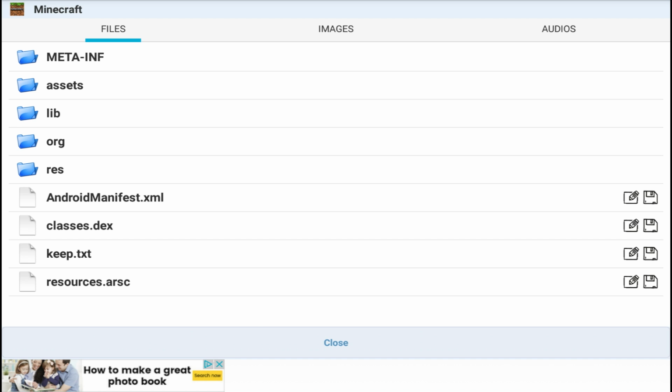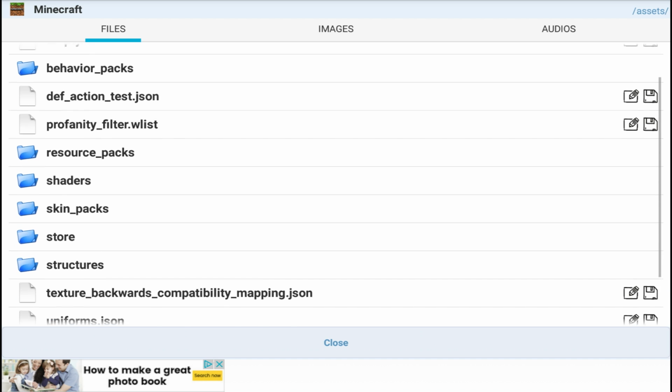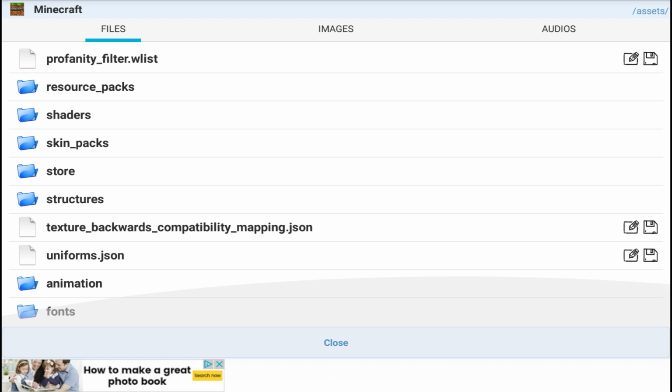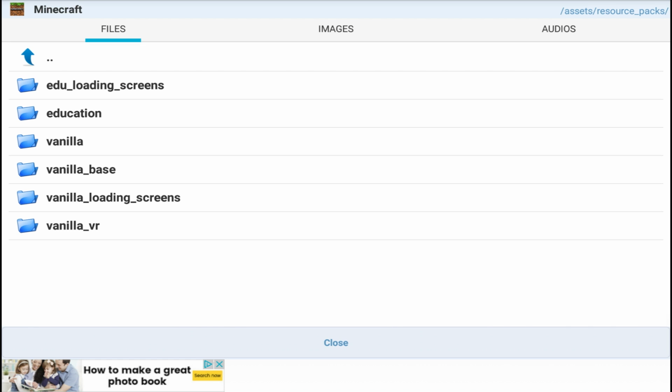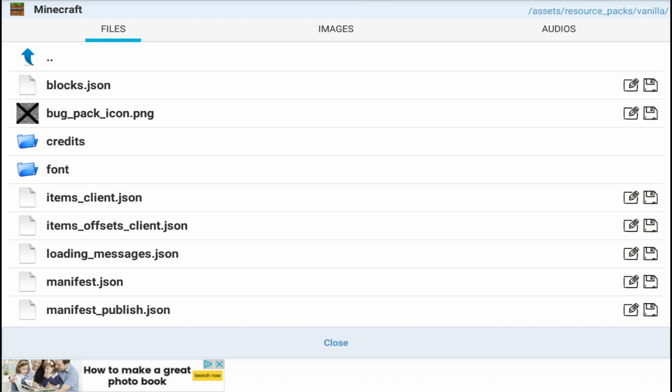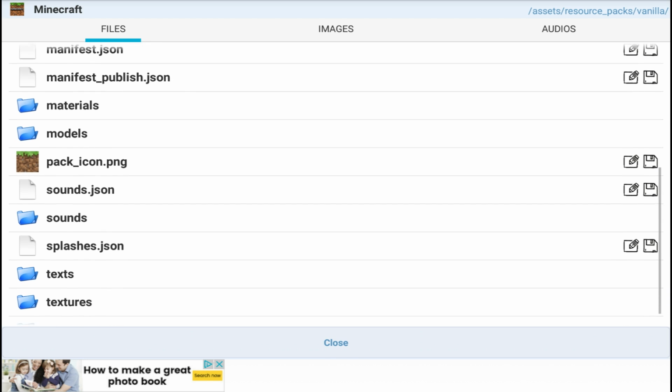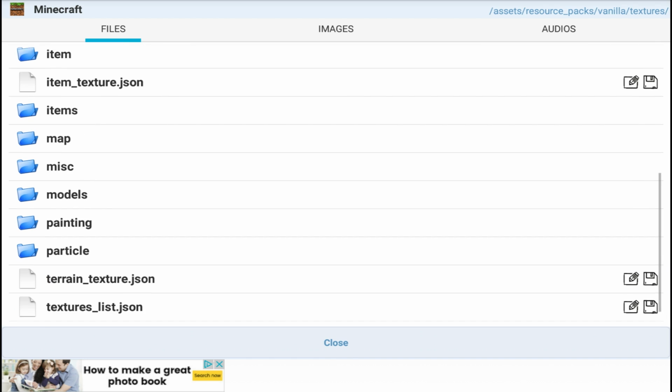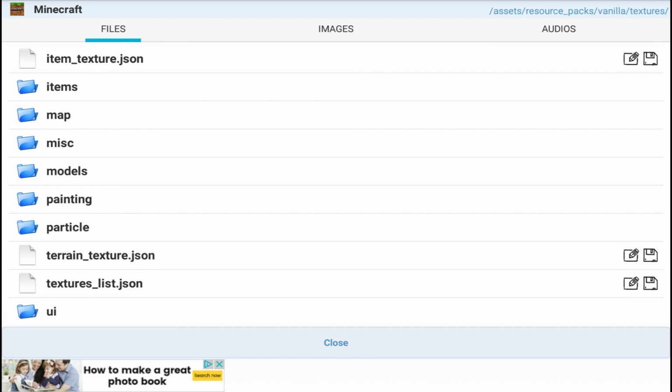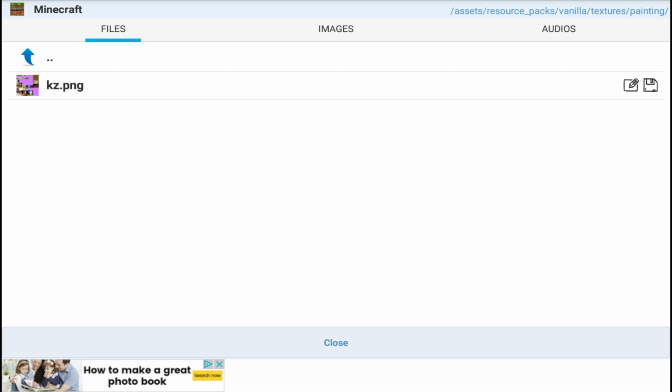And then basically what you guys are going to do is you're going to find the assets. And then we're going to go all the way down until we find the resource pack. So you guys can see we have it here, and then we're going to find vanilla, and then you're going to go down until you find the textures, and then you're going to go down until you find the painting. So you guys can see we have it right over here. So we're just going to click on this pencil.